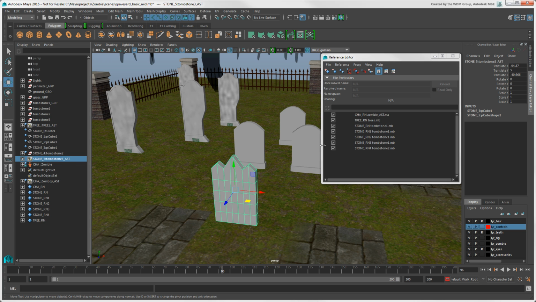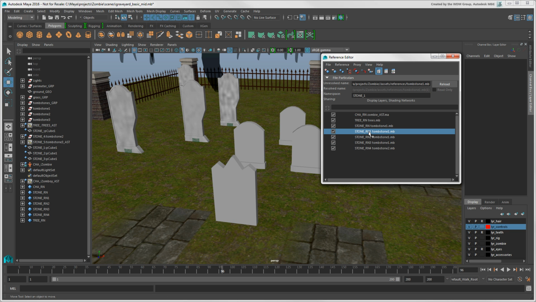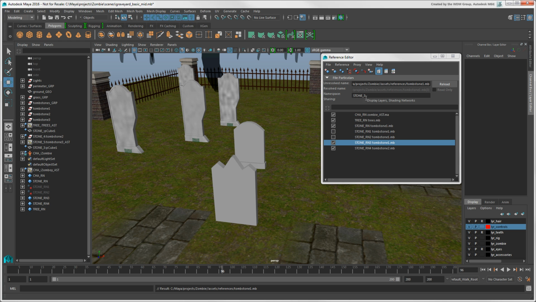If you have many referenced files in a scene, you can temporarily unload any unnecessary ones. For example, we don't need to have all these tombstones in the scene while we're working on the zombie, so we can unload them by unchecking their boxes or by clicking the Unload icon.